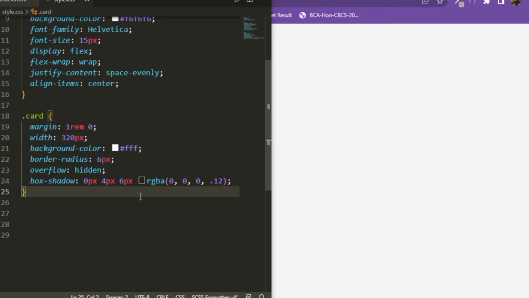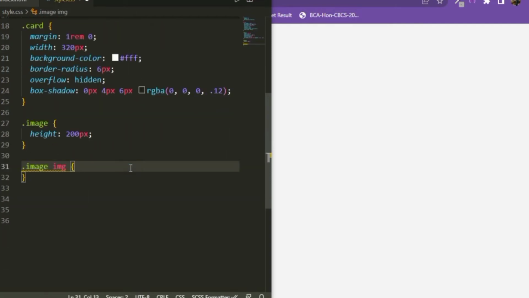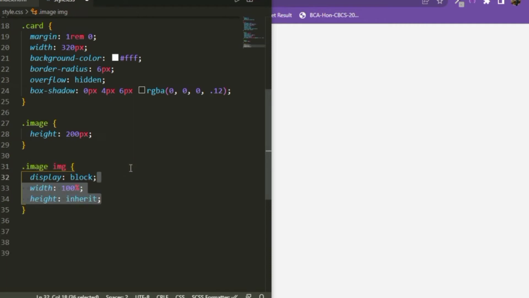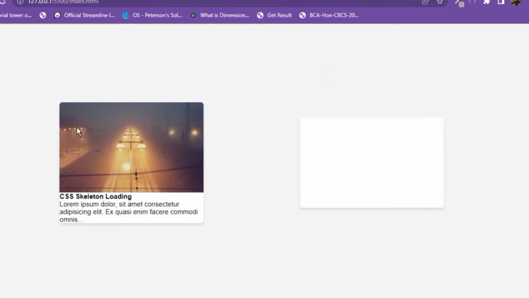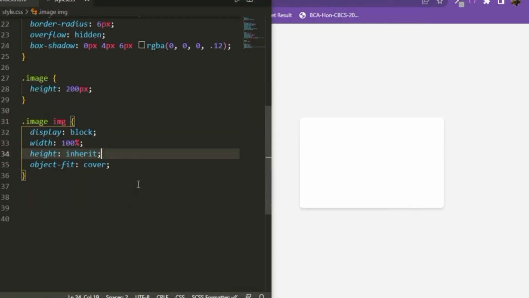Now we're going to style the image, so we're going to give the image div a height of 200 pixels. Now we're going to style the image within this image class, so we want it to have full width, so we're going to set its display as block and set the width to 100% and also height to inherit, since we want it to have 200 pixels of height, and also object fit to cover, since we want it to have the entire width taken. So we want the image to be full size, so we set it as object fit cover.